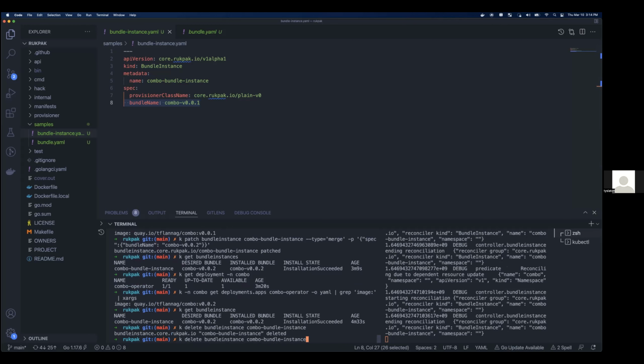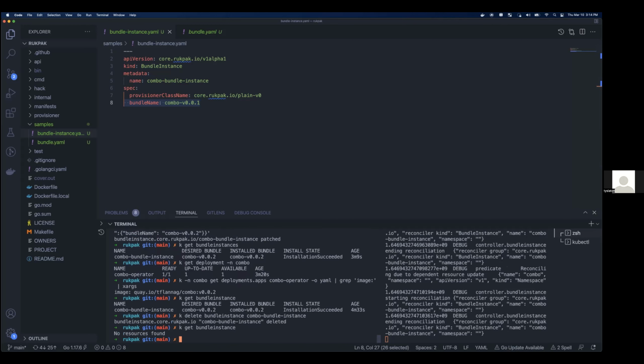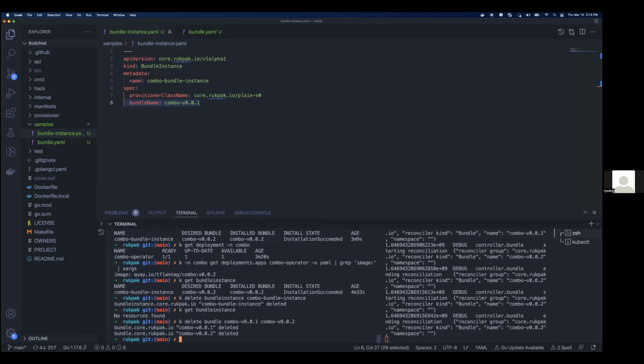Okay, so let's go ahead and run that again. Yep, so that is deleted. So now we're going to delete those other two bundles, the 0.0.1 and the 0.0.2. So go ahead and do that. And now our cluster state is back to where it was before we started adding bundles and removing bundles and things like that.